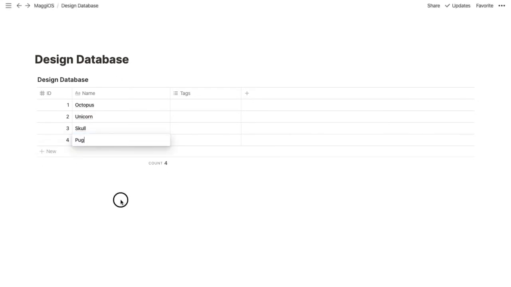As a next step, let's go to the tags. I use tags to see the status of my current design. So let's create some tags. The way you do it is you just click into here and then you type in the first option. I use 4 different status tags.